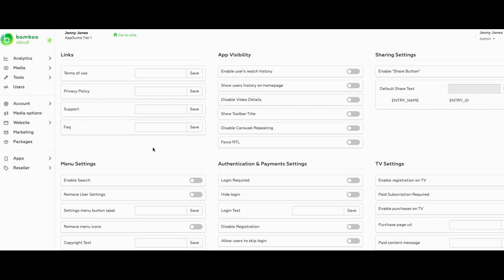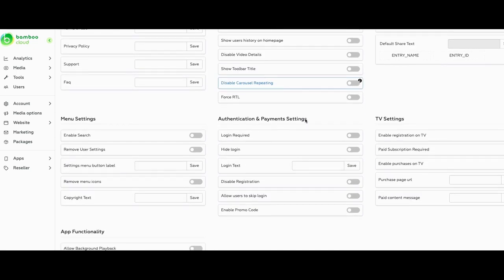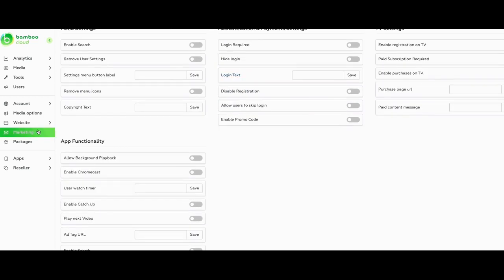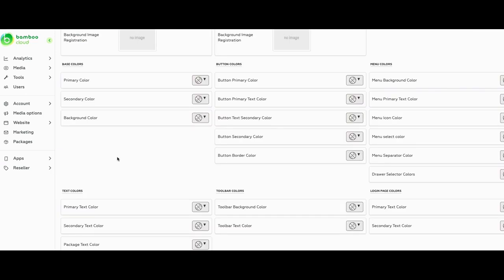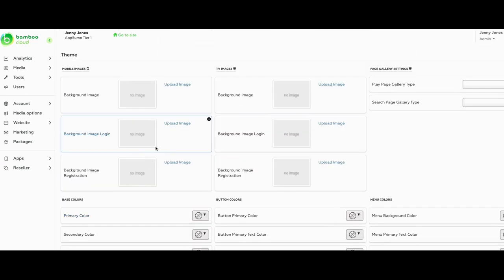So if you do create an app, and I'm not sure if an app is included with this, let me look at it here. I do not see an app, but it looks like it's telling you some different things you can do. App visibility, this is for the app of your actual Bamboo Cloud. Got TV settings, authentication, payments, app functionality, and you can set the overall theme for that. And it looks like these are the different buttons, the primary buttons, background, mobile images. You can do a lot in here.